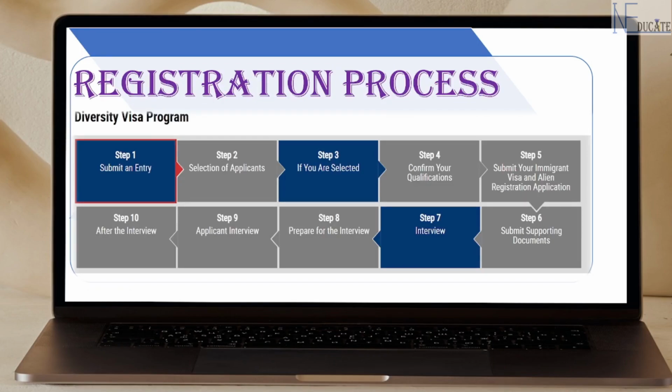And then the diversity visa program is scheduled in this registration process. Step 1, you have to submit an entry. That is what you apply for online, and that is what I'm going to show you how to do. When you are done, you go to step 2, where they screen and select applicants. If you are selected, thanks be to God, and then you continue to step 4.